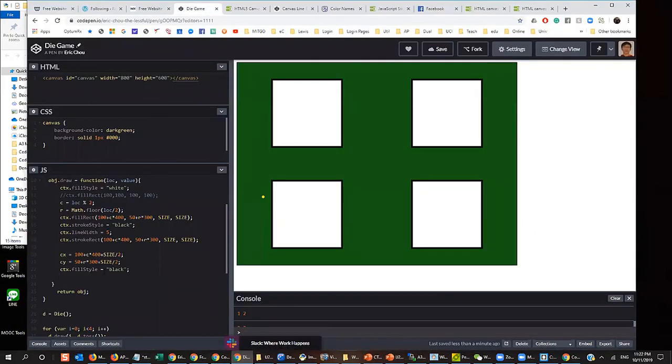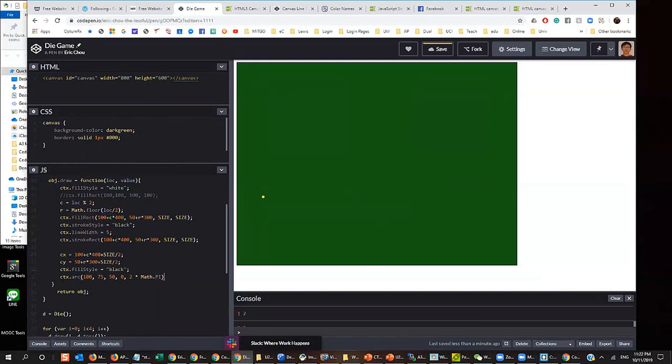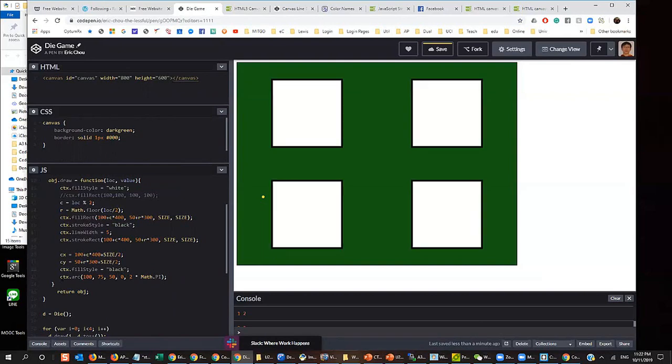Let me paste it. So this one is called ctx.arc, A-R-C, and this whole thing, semicolon. So the radius, because 200 is too big, let's try 30. And for the location, let's use CX and CY. Let me see. That's an arc.